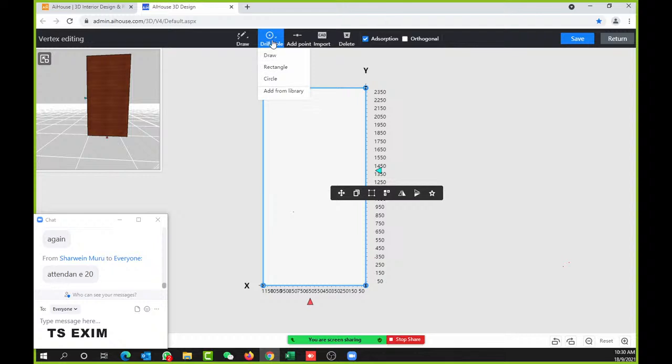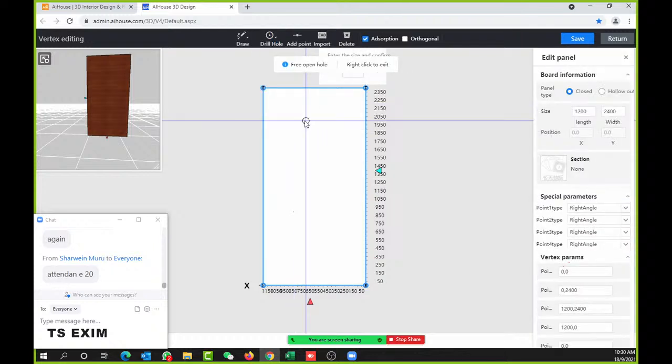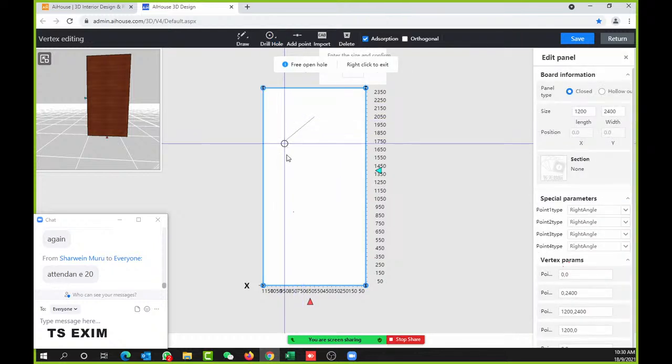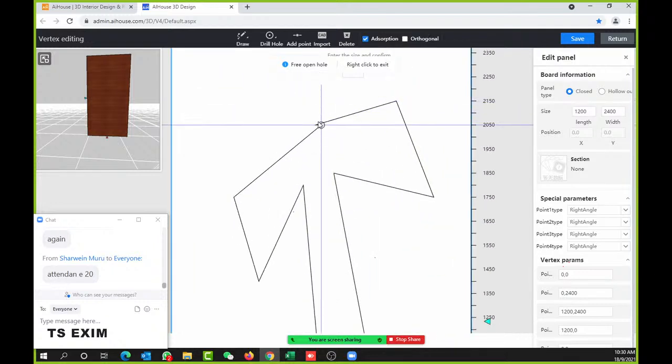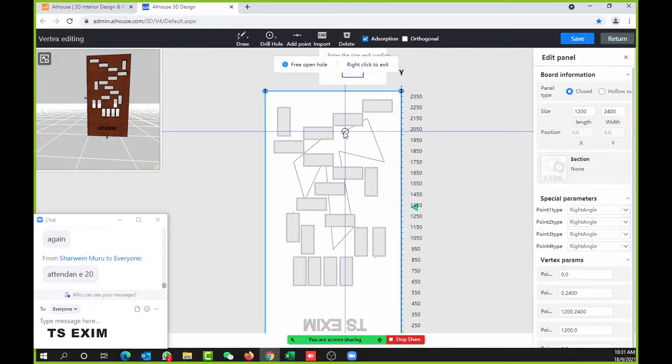So this one is hole or drip hole, or you can draw any hole you want. There is no fixed pattern. You can do a rectangle, a circle like just now, or get some from the library. You can click this one and draw, or draw any pattern you want, like a T pattern also can, as long as the lines are closed back.